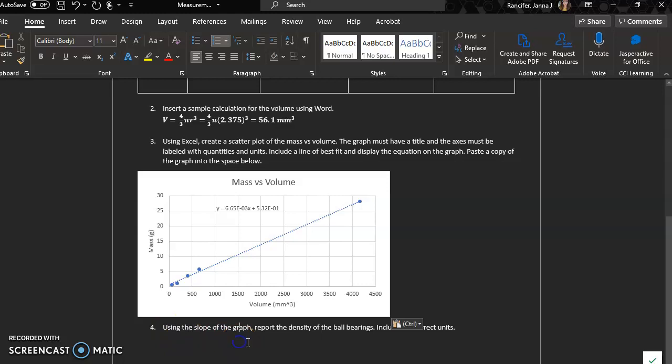It then says, using the slope of the graph, report the density of the ball bearings. Include the correct units. Mass over volume is density. Mass over volume is the slope. So it's 6.65 e negative 3. That's 6.65 times 10 to the negative 3. I include my units, grams per cubic millimeter, and then I submit this to the hub.